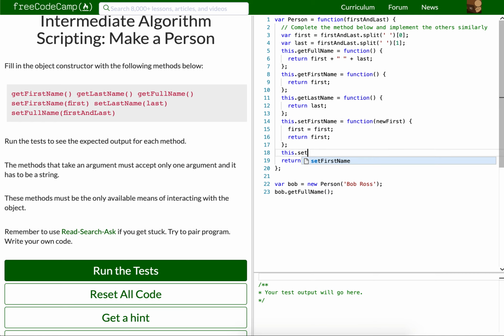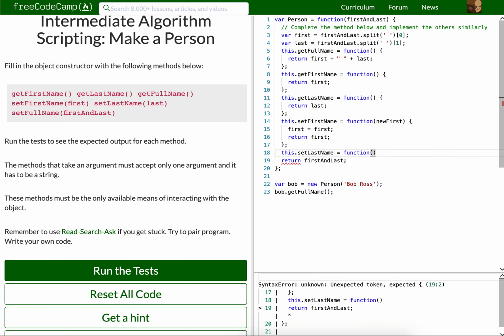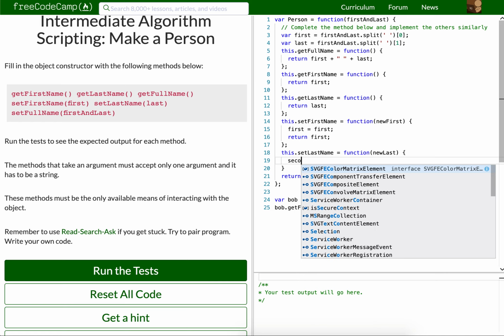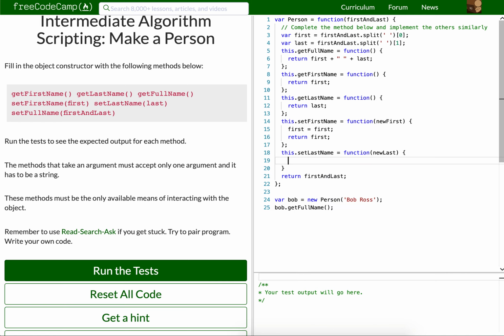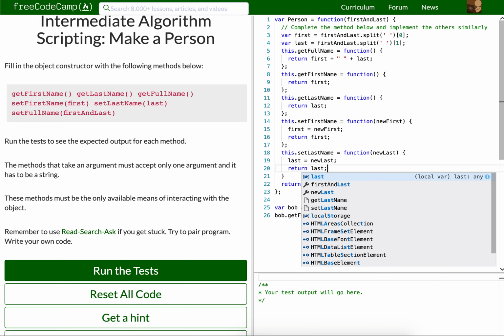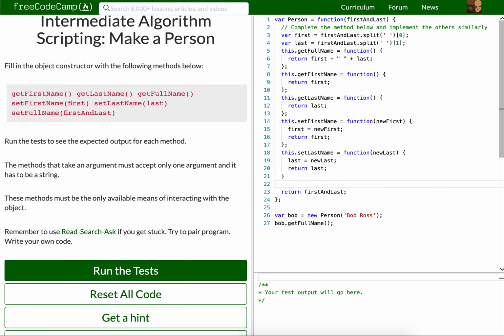So now we're going to do the this dot set last name method. So we'll say this dot set last name is equal to a function, and we're going to say new last. And we're going to again say last is equal to new last. And I've also seen here that I need to change this to new first. So now we've updated our internal variable, and we're returning what we've set it to. So now we've just got one left to go.